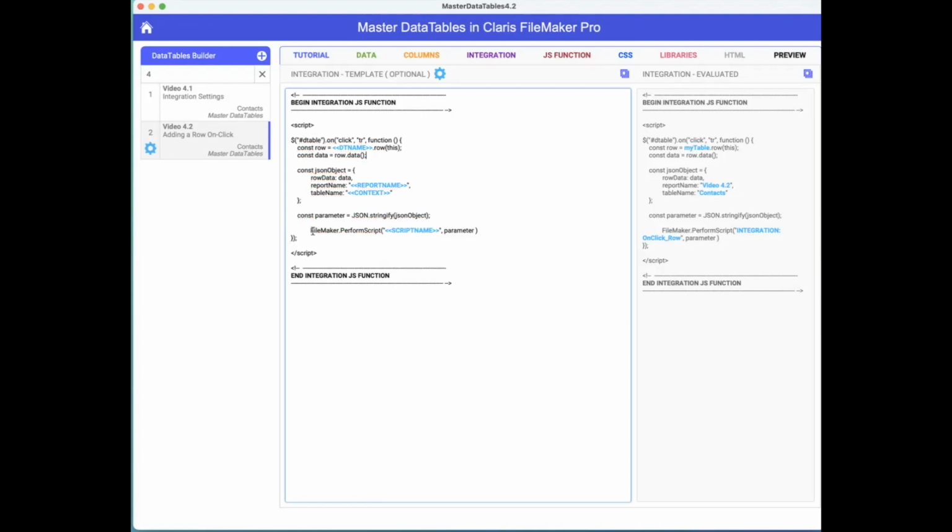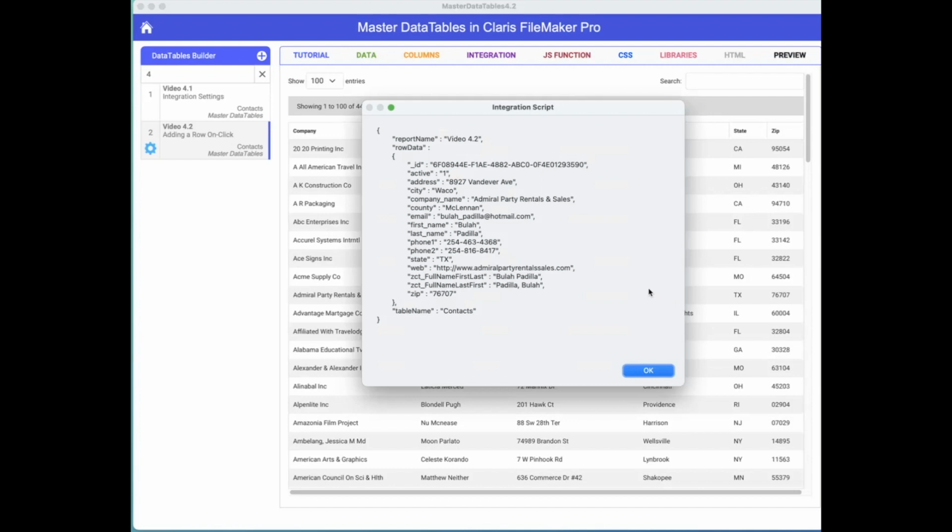And then you guys should recognize this, but we're saying FileMaker.PerformScript, which is JavaScript code that we can write in FileMaker to say, perform this script name and pass it this parameter that I just set here. So all along, we kind of constructed what we were building. And so in this case, we're throwing three objects at it: row data, which is an object of the data, the report name, and the table name. So let's go look at that again. When I click something, row data, report name, and table name are there. So that's how you can control what you're saying and passing through.